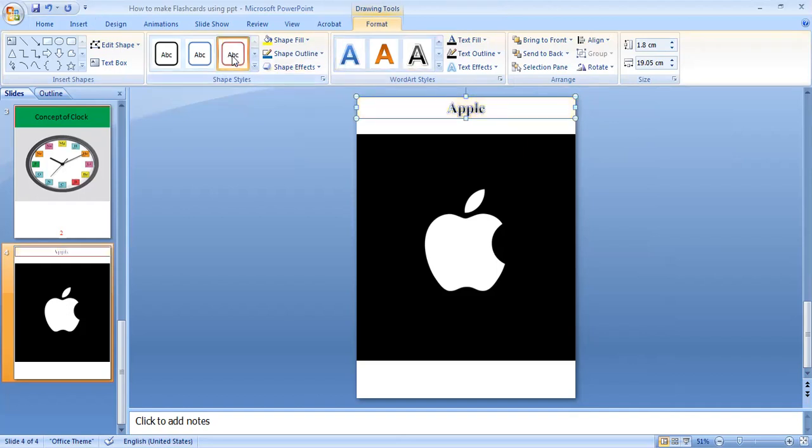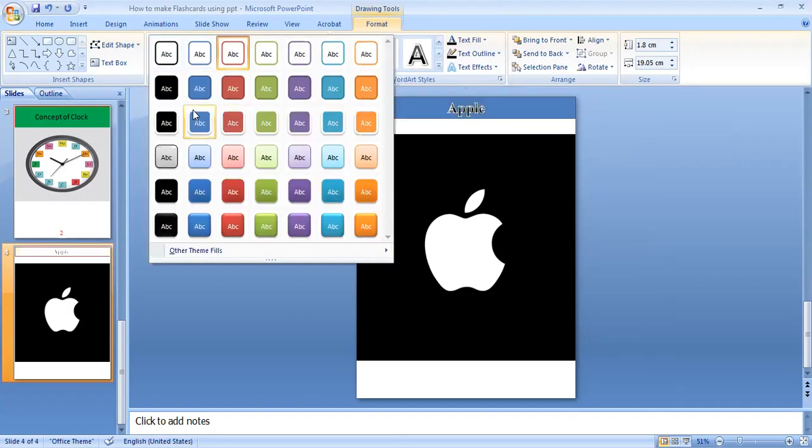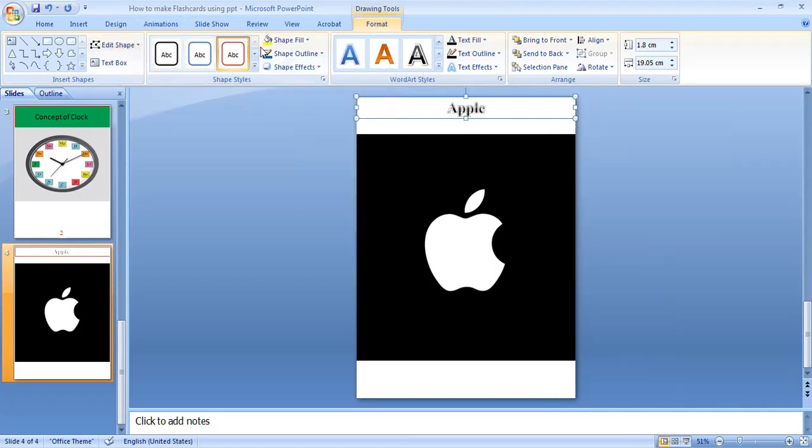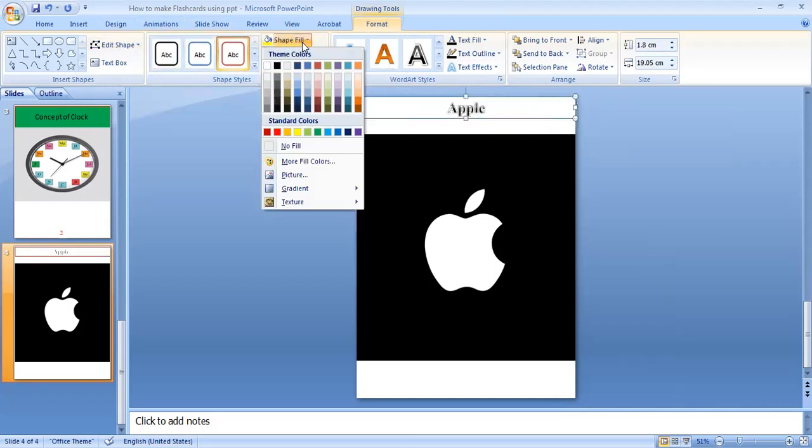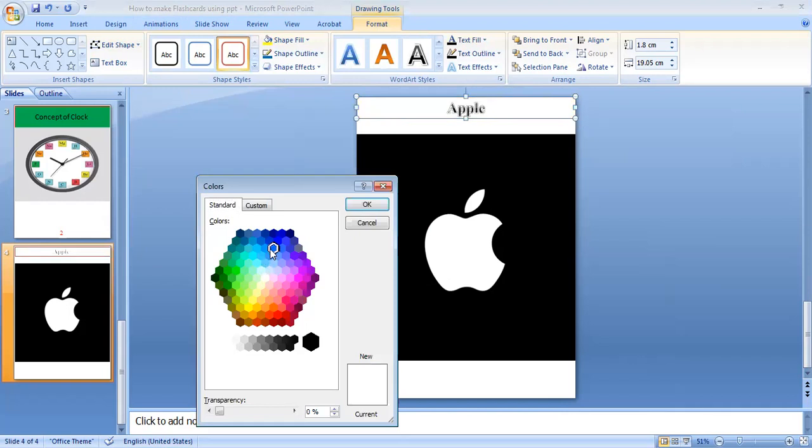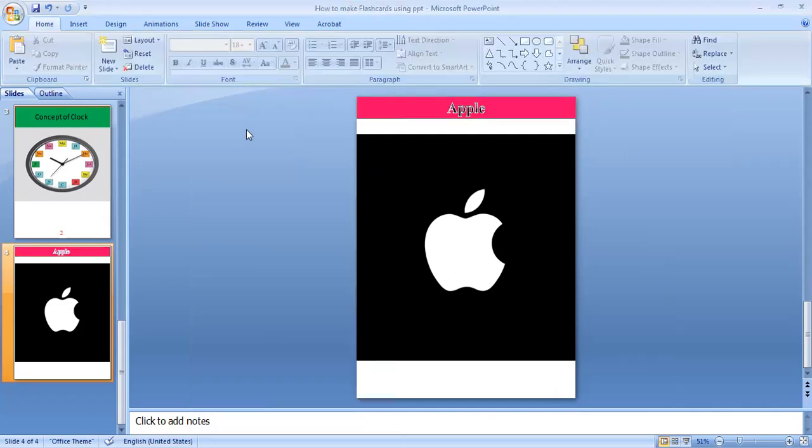You can also change its style. Here there are lots of things already filled, so you can select them. Otherwise by default you can select by this shape also. Shape fill you can take your choice of color, and also more fill colors. So with this option you can make your color light, dark, whatever you want. For example, I convert to a pink color, so I can select them. So there are lots of options.